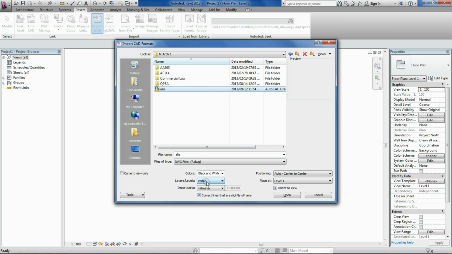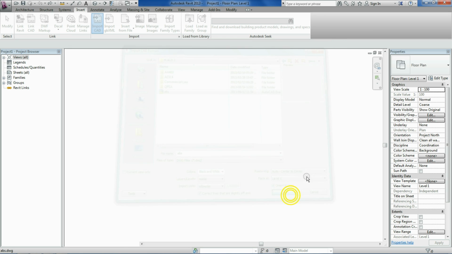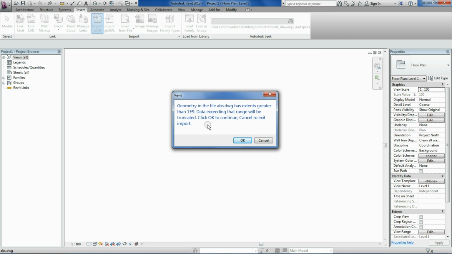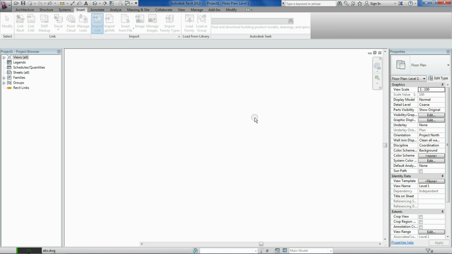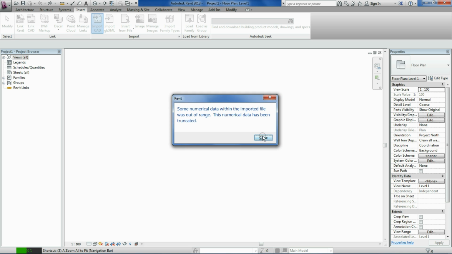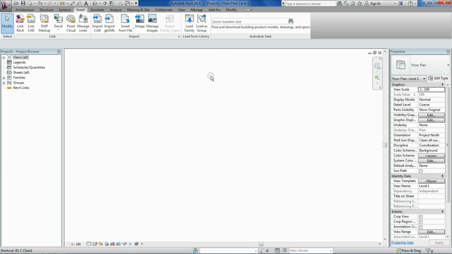And then just set up your units and everything, as it is set up over here, and say open. This one should have a problem over here. Here we go. Its geometry in file ABS has greater extents than 1 to the extent of 9, so it's not going to work. And see, nothing has come in, so I'm just going to undo whatever might have happened over there.